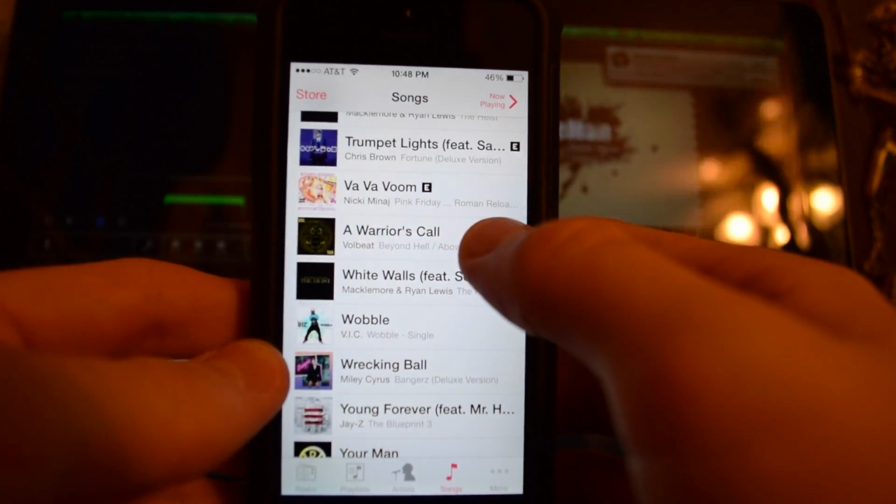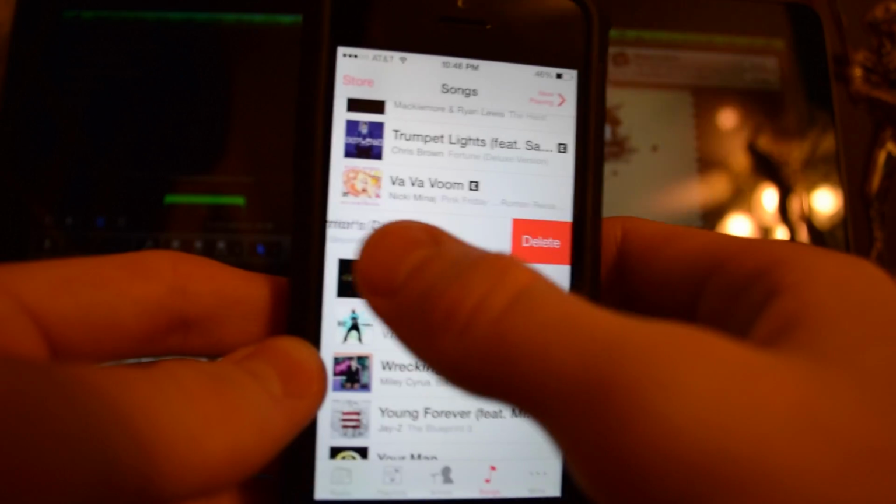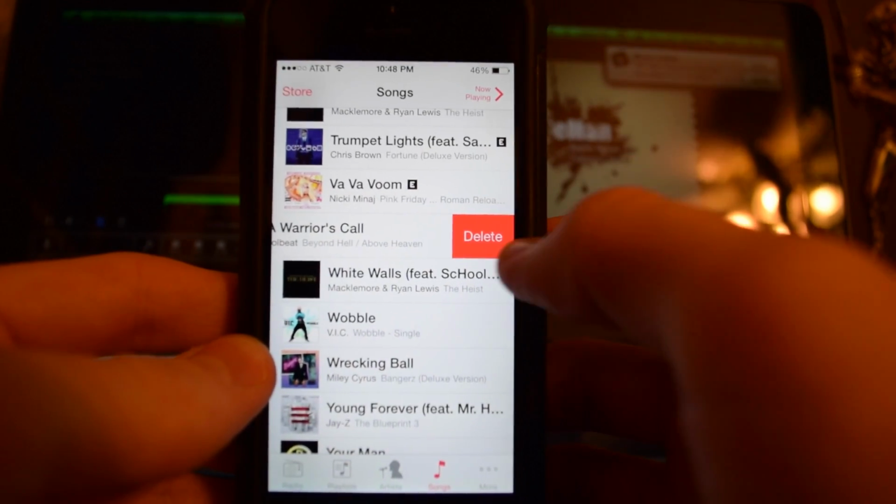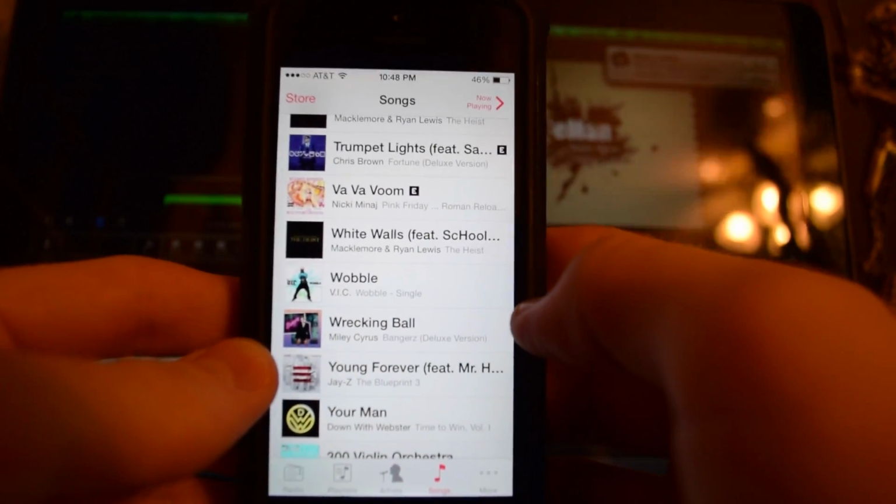So what you do is you first take your finger, swipe over, and ta-da. Now you can delete it. And you just tap delete. Now that's all you do.